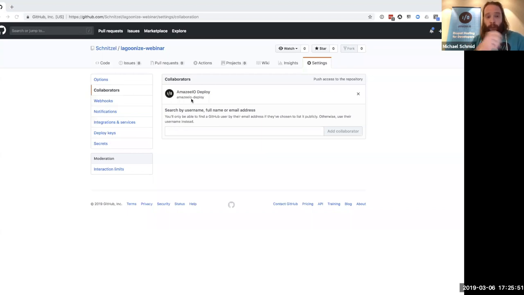If this would be a private repository, you can also say that we only need to have read access. We don't need write access because we only want to deploy your site. We don't want to change it.